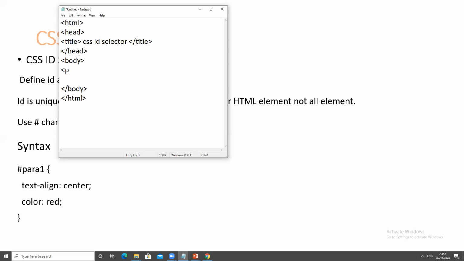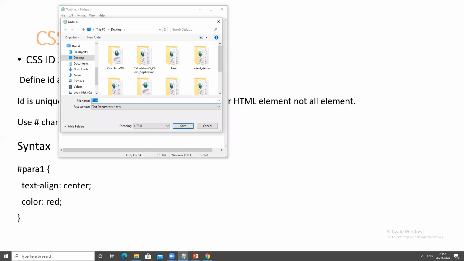So I use p tag as usual, and this is an example for ID selector, and I close the p tag. Here we have to use ID. ID is equal to, suppose I specify with para1. I save the program with ID underscore selector dot html.